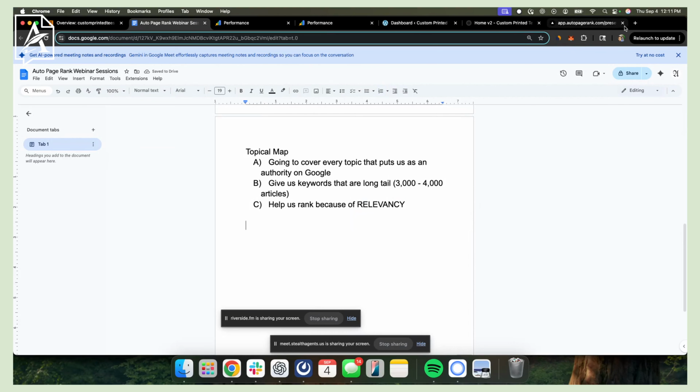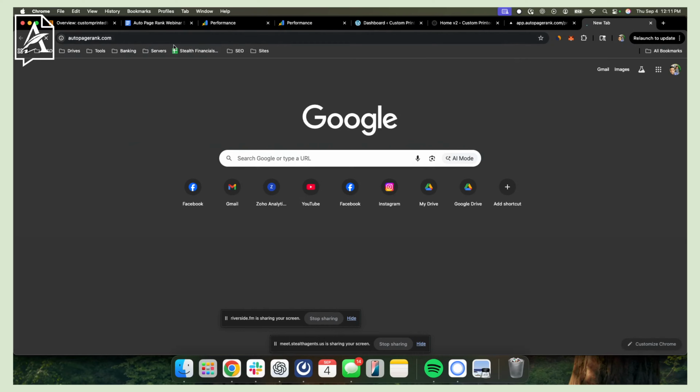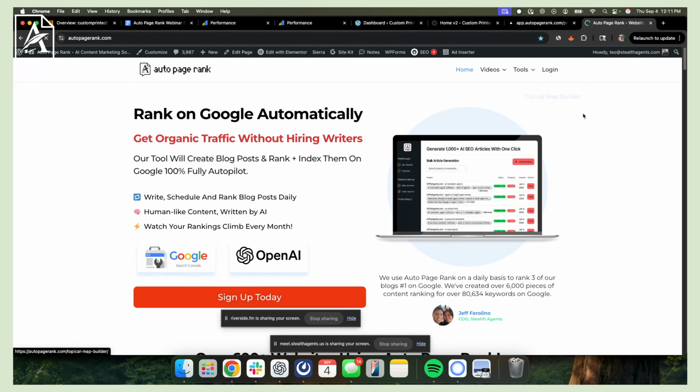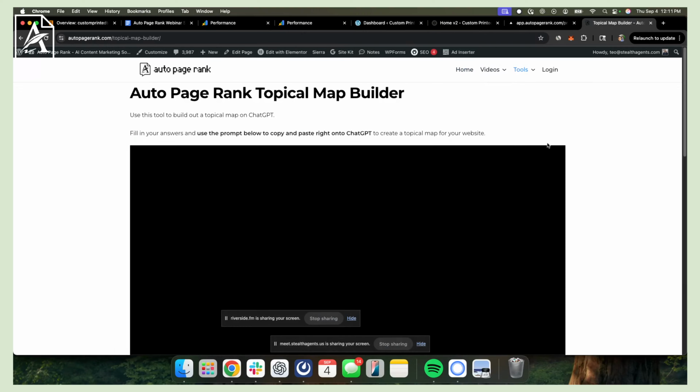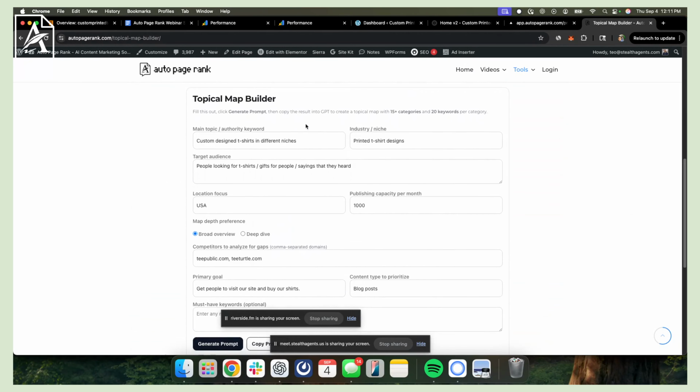All right, so let's go ahead and start it up. I'm going to go to AutoPageRank.com, and there's a free tool everyone can use called a Topical Map Builder. I built this specifically for you guys to create topical maps, but we're going to go a little bit deeper here. I've already pre-filled it with this: custom design t-shirts in different niches, printed t-shirt designs, target audiences, people looking for t-shirts, gifts, or people saying things that they heard.